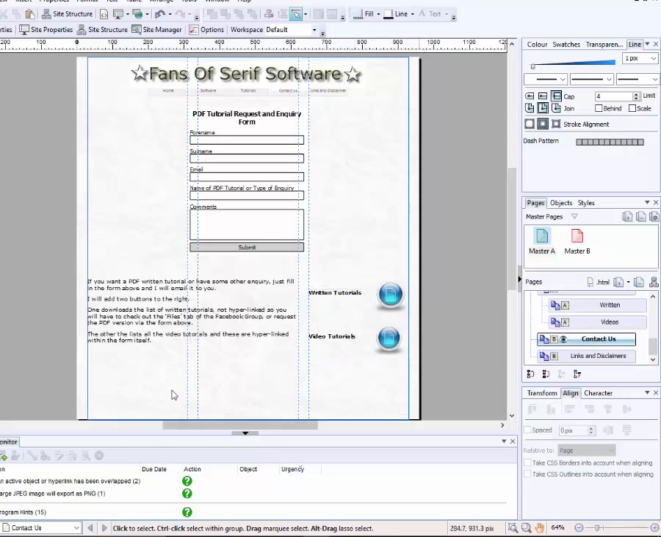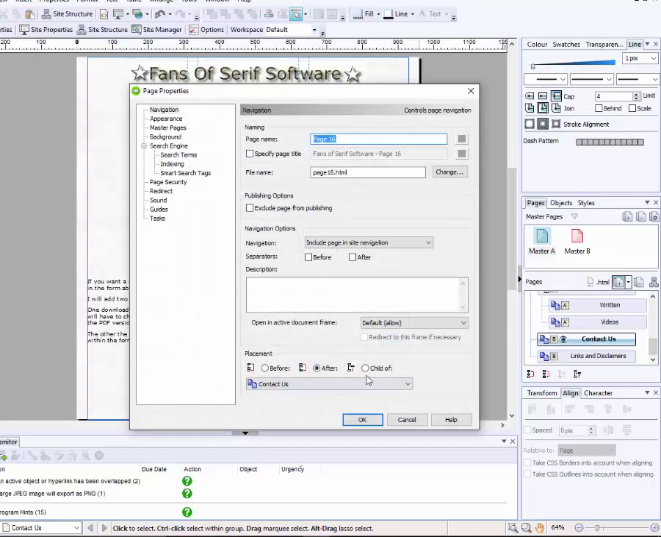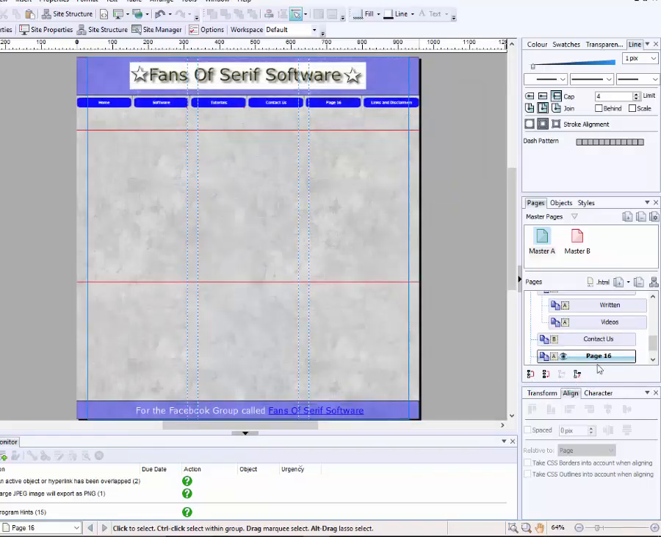I just want to do a quick look at adding a form like this. So I'm going to add a page below this Contact Us. I'm not going to keep this in the website, I'm just using it for demonstration purposes for this video. So I'm going to add a new page, and it's going to be a chart, going to go after Contact Us. I'm going to leave it at page 16, but as I'm going to be deleting it, it's not going to be a problem.